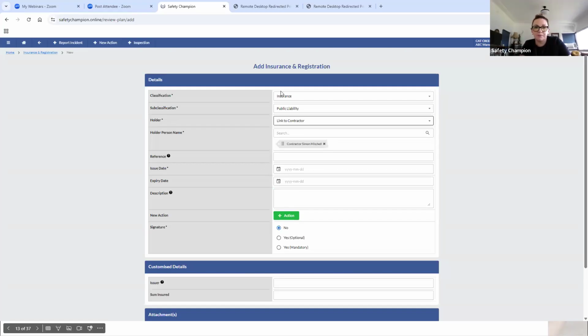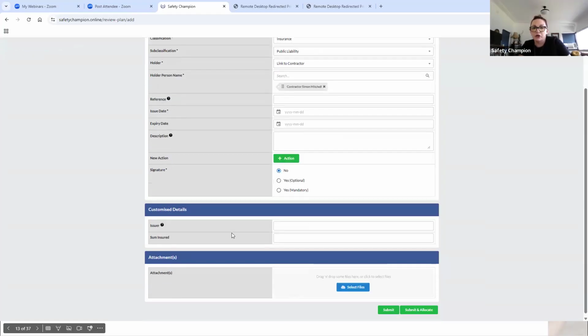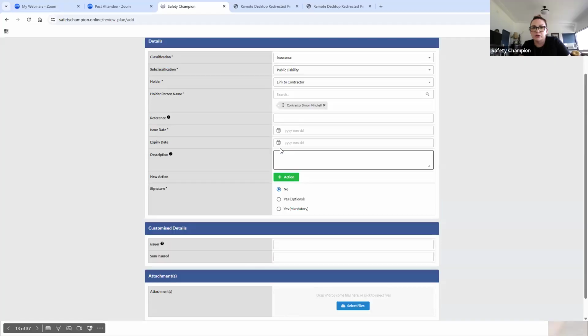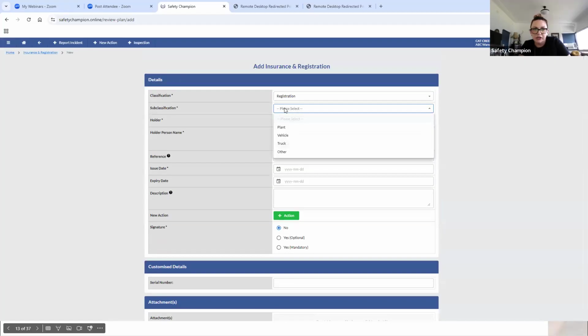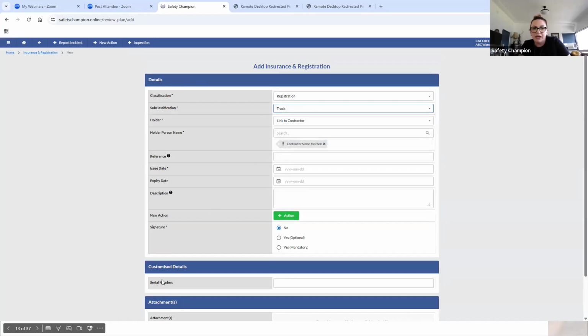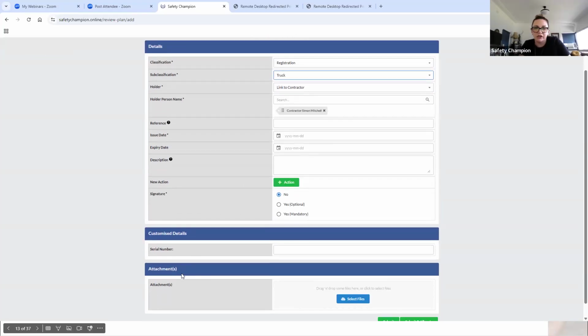There are also custom fields that we can add to the insurance module. If we've chosen insurance and public liability, it wants to know who the issuer is and what the sum insured is. If we change this to registration, truck registration, it now asks us for a serial number. So you can put custom fields onto these classifications to gather additional information about that record. Whatever extra you need to know, you can build those custom questions out in the configuration area.